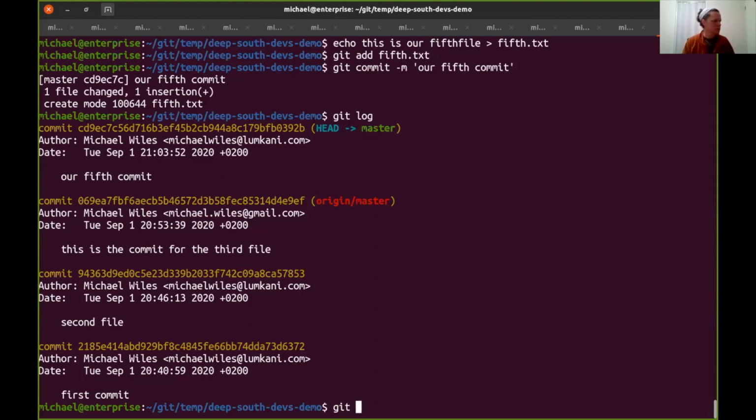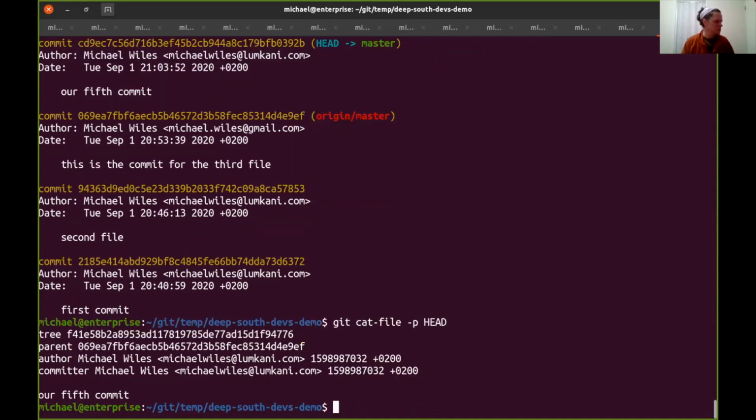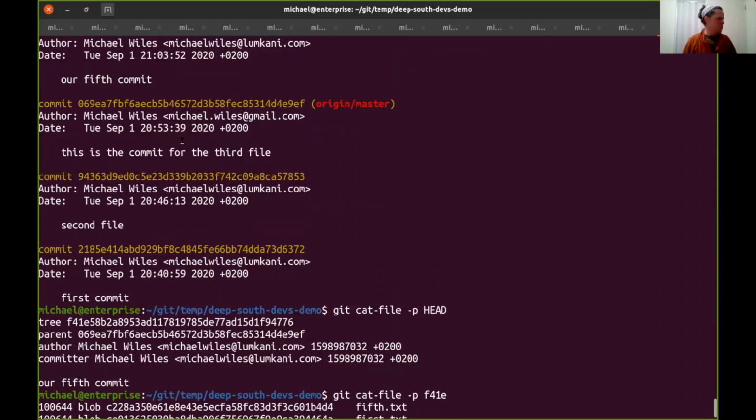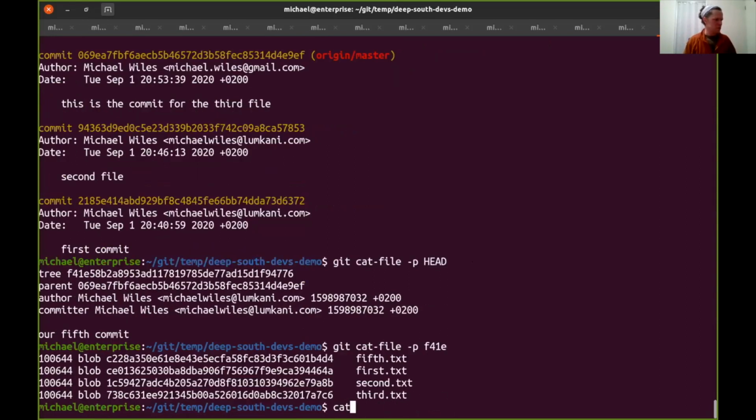We can go git cat-file -p HEAD. You can see that there's a tree there. So let's just have a look at that tree quickly. As you can see, all 4 of our files are now in that one. And if you look at, for example, a previous commit, let's have a look at what is in that commit.